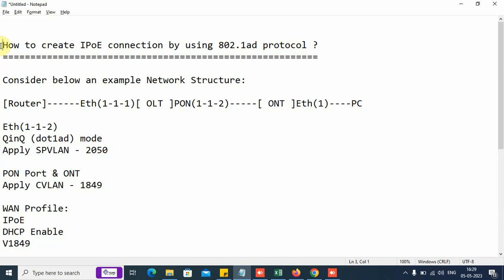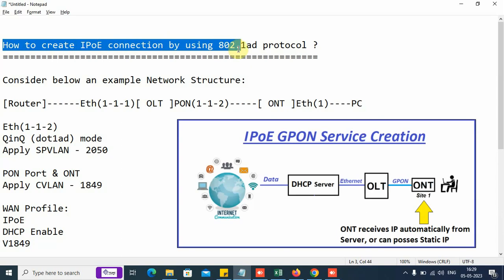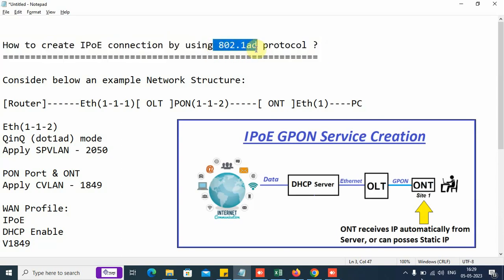In this video, we are going to explain to you how to create an IP over E connection by using 802.1AD protocol. 802.1AD protocol is nothing but standard QinQ protocol. The procedure is also valid for a .1Q mode of protocol. Here, IP over E stands for IP over Ethernet.